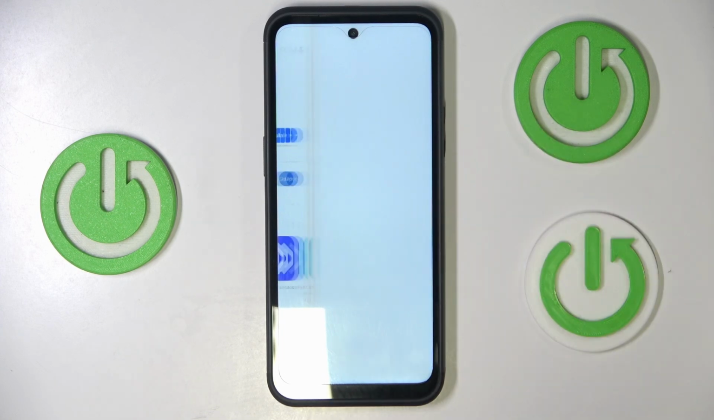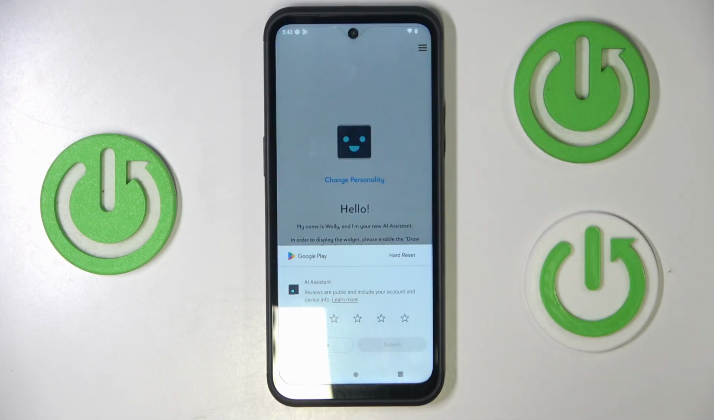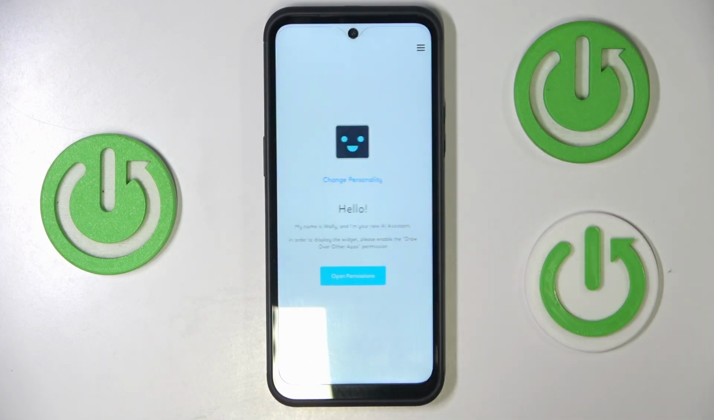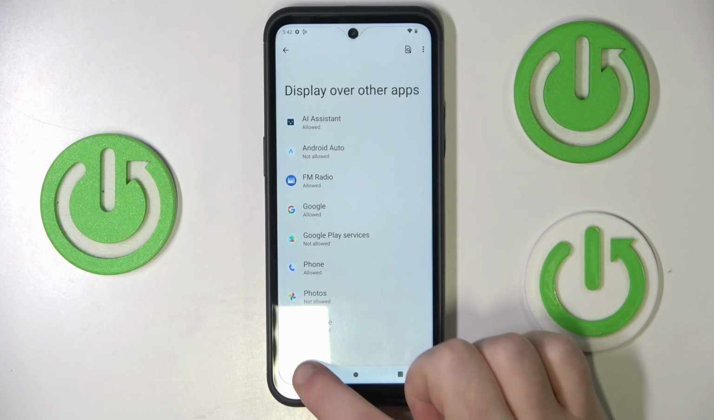Now you can click open and then click got it and click on this button to skip introduction, then click not now and click open permission. Now click on AI assistant and click here to allow this app to display over other apps, then you can go back and go back again.